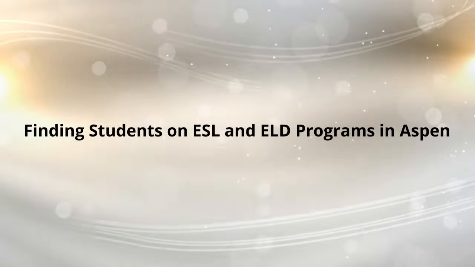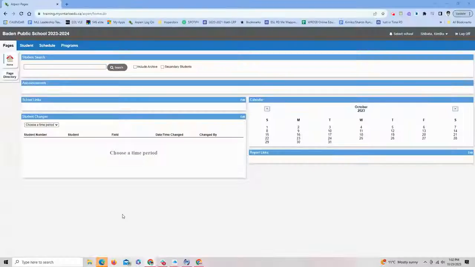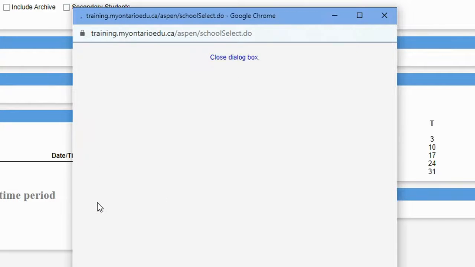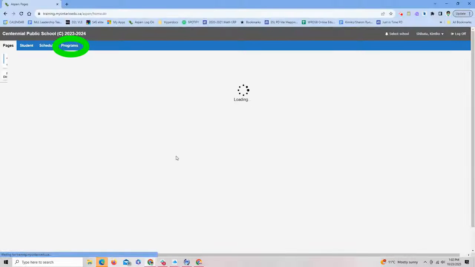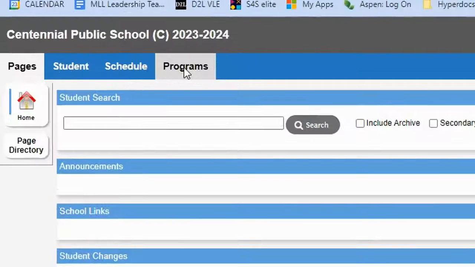Finding students on ESL and ELD programs in Aspen. First, log into Aspen and select your school. Once your school loads, you're going to click on the Programs tab.